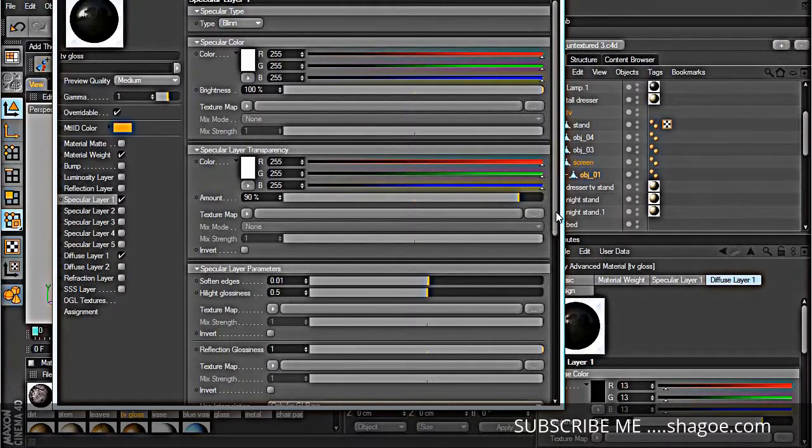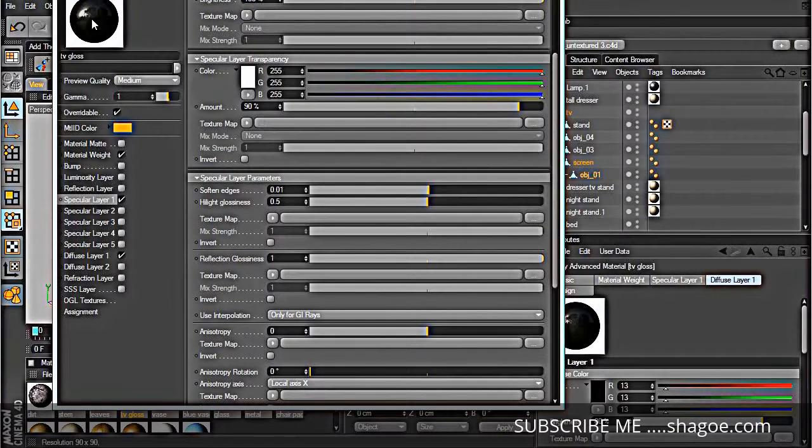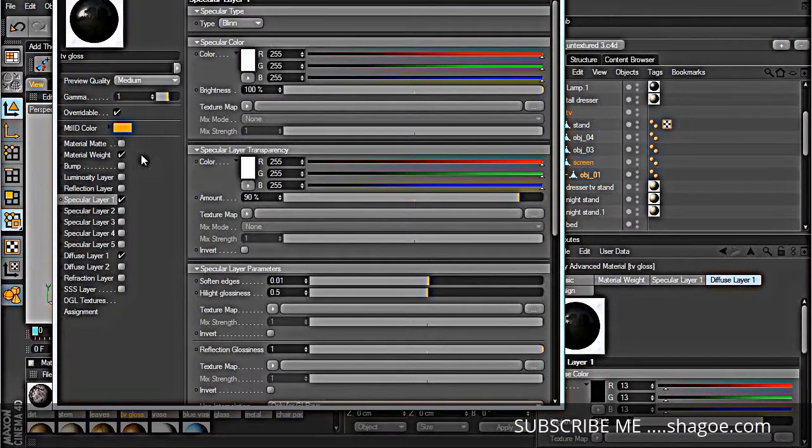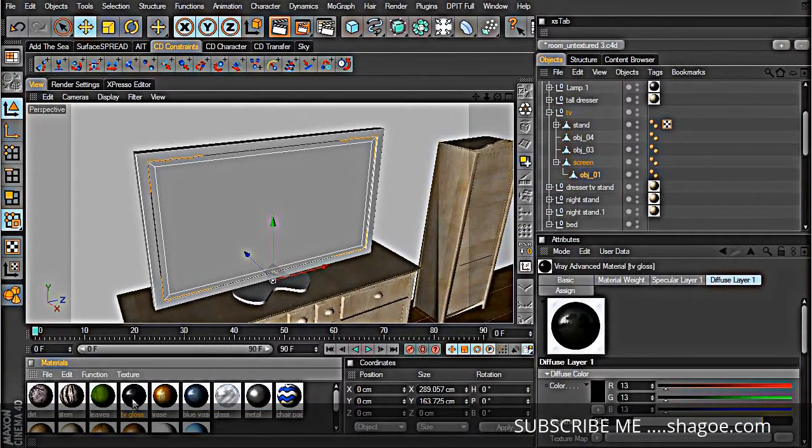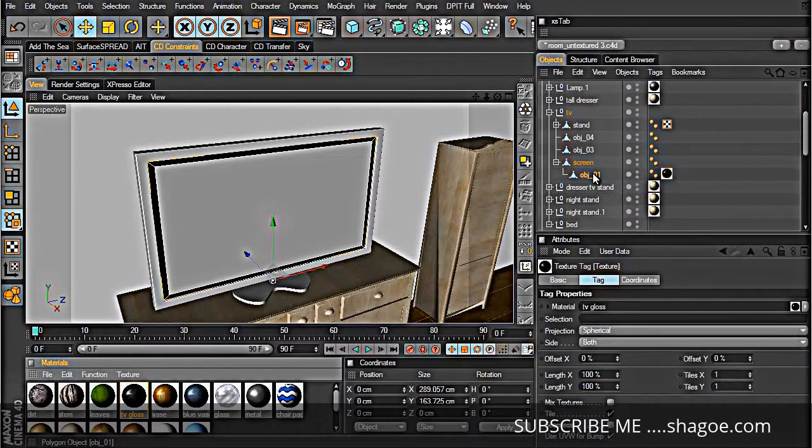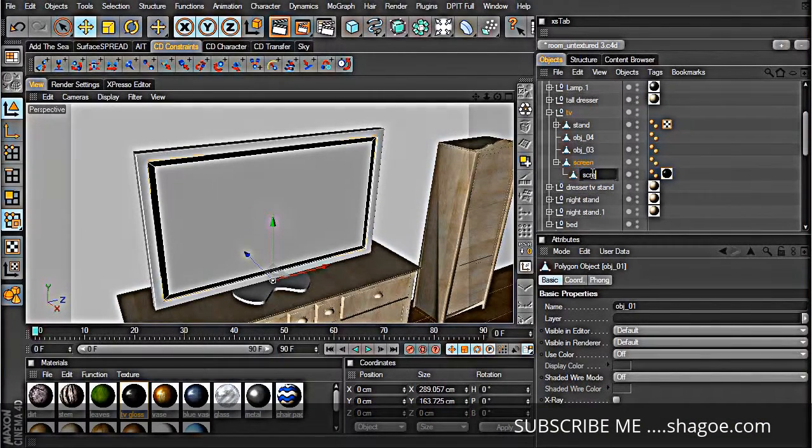Alright, so let's go down here, and since this is going to be gloss, we want to make sure that it is glossy. Of course, by default the reflection glossiness is set to 1, and I think the specular layer transparency with the default setting of 90 should be just fine for what we want to do. So we want to take this new TV gloss and apply it to the frame, which I'm just going to call this screen frame.